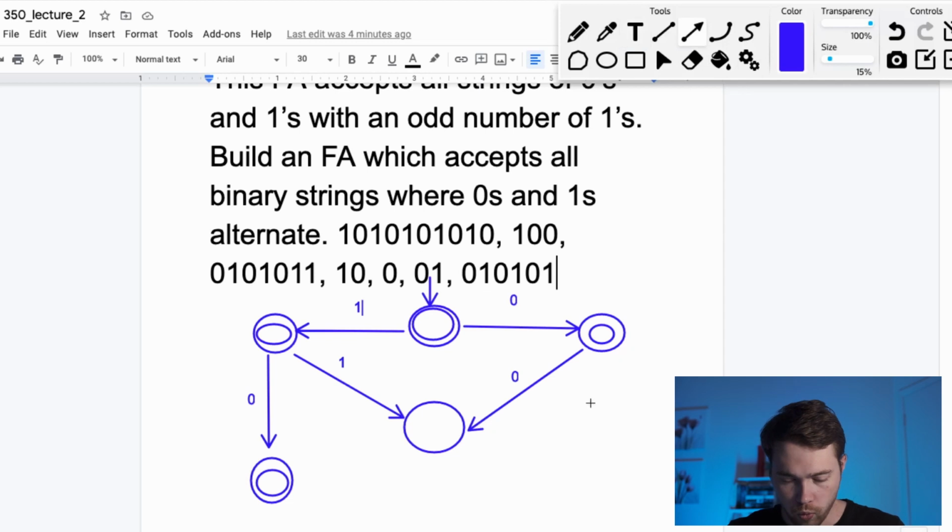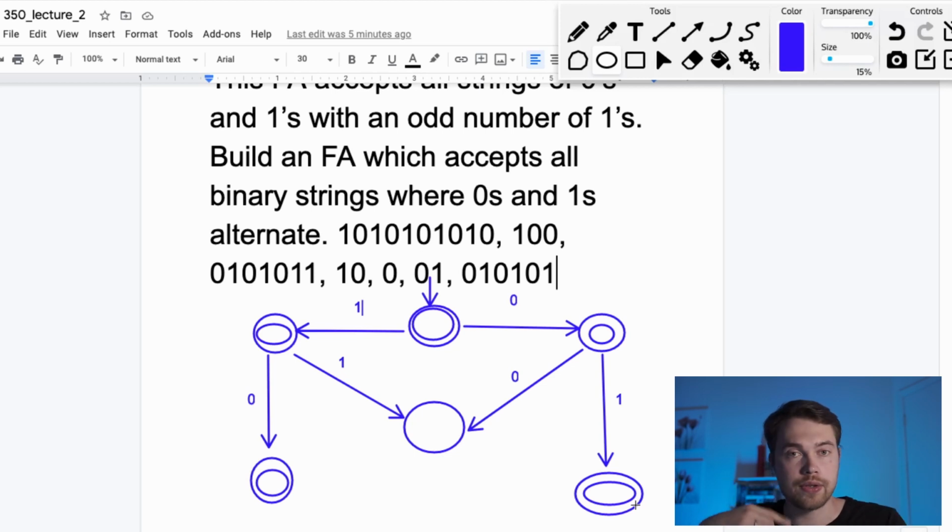If we have 1, that means we're good. That means we'll proceed to another state, which is accepting as well. And that's it. After that, we basically keep doing the same thing. We just keep track of which state is next. If it complies with our property, then we stay in the left wing or in the right wing. If it doesn't, then we immediately go to the middle and we definitely reject.